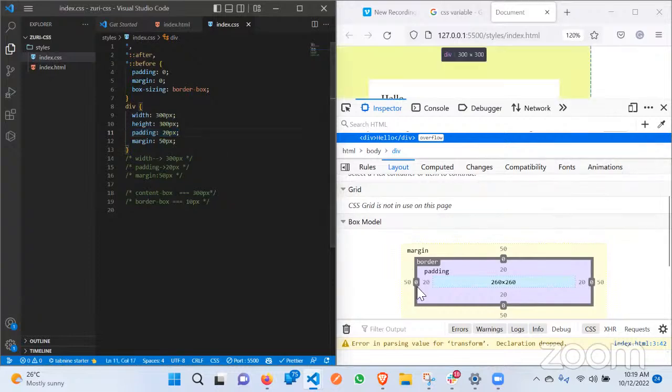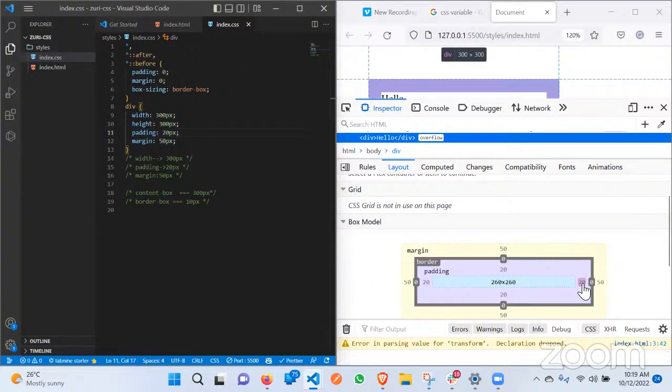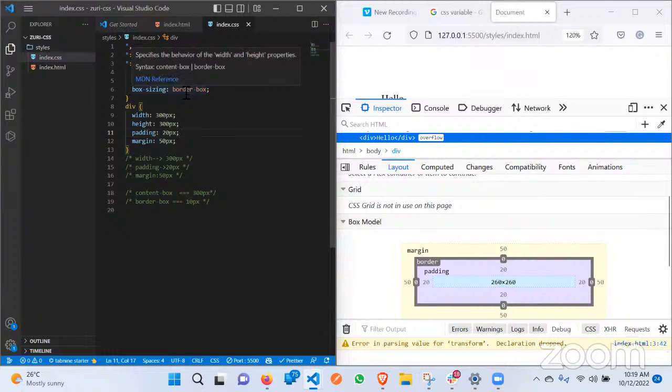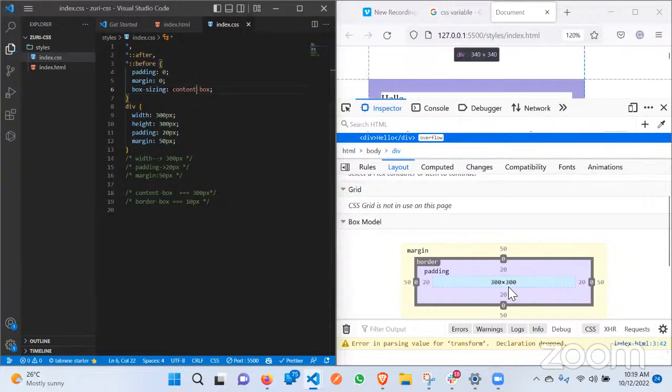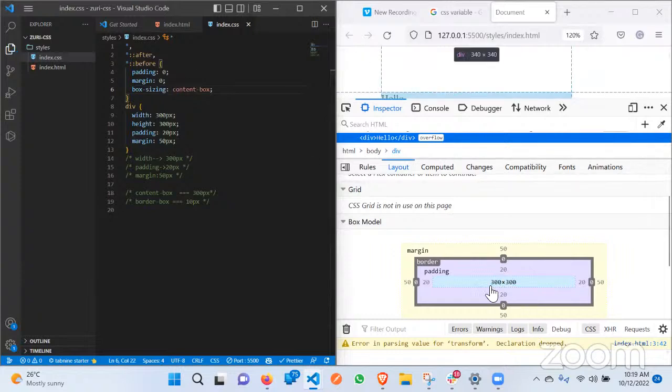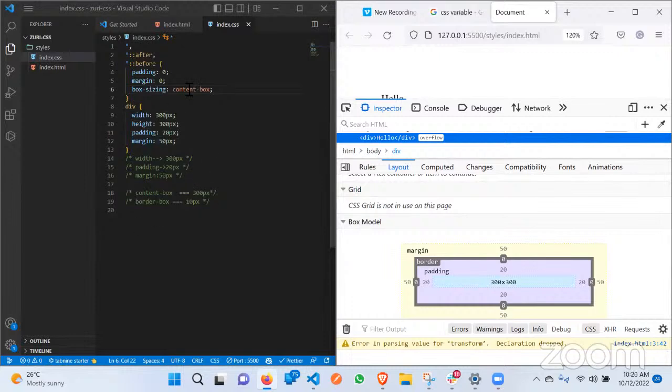The padding here is left and right. So left and right, there is 20, and here also is 20, and we're having 260 by 260. But if I choose this one to be content box, our width and height will remain the same. You can see now they remain the same, 300. They do not take into consideration the padding, both left and right.